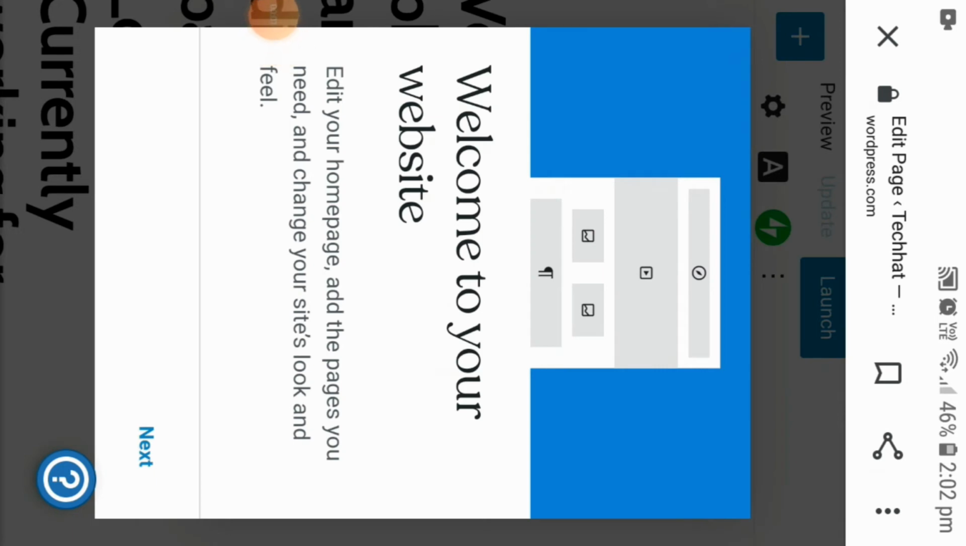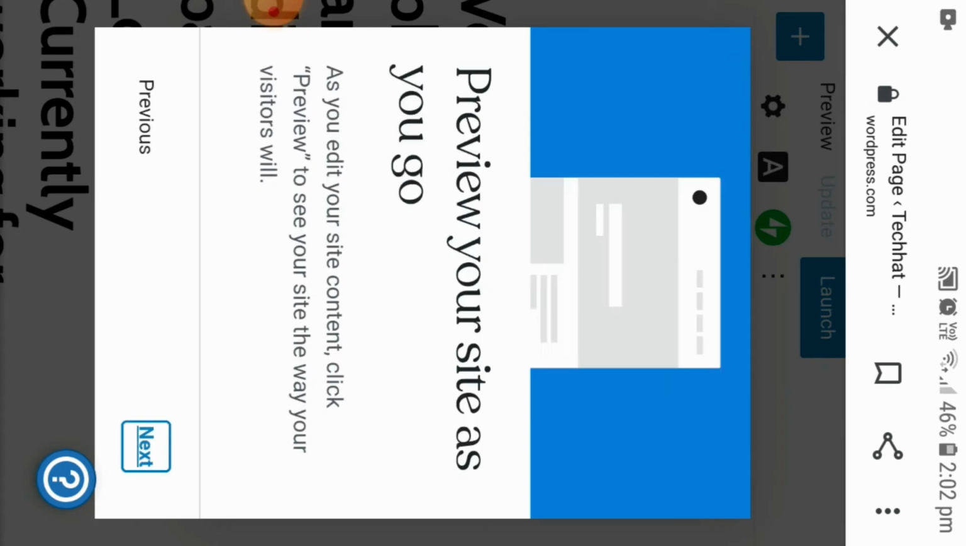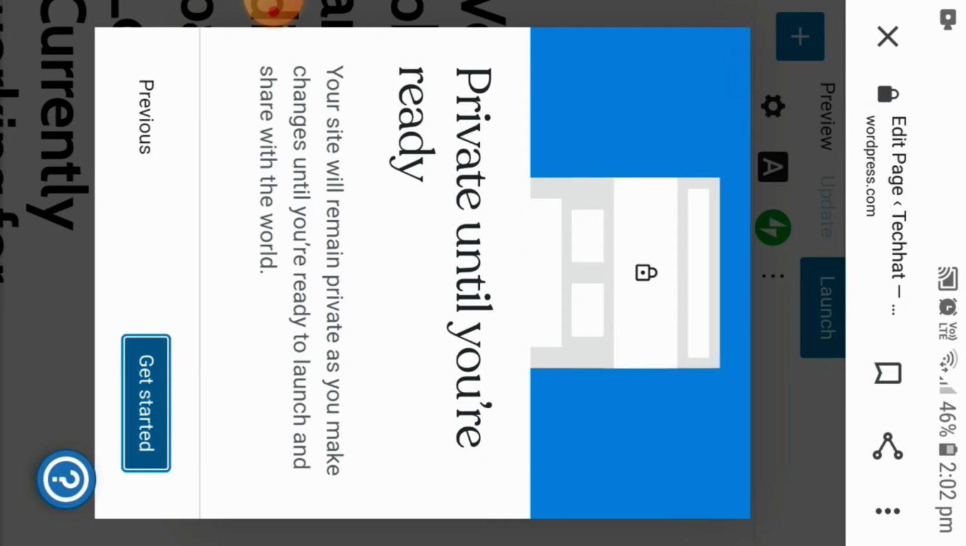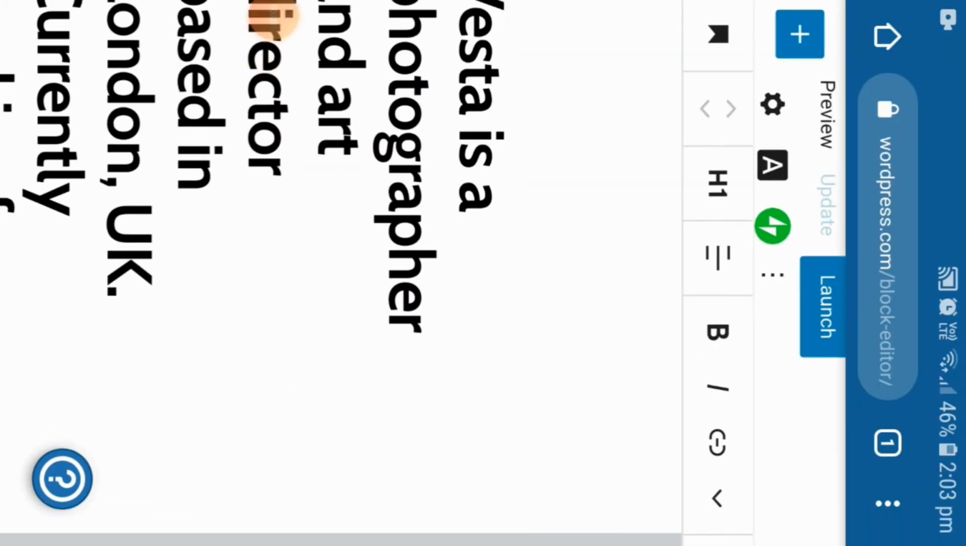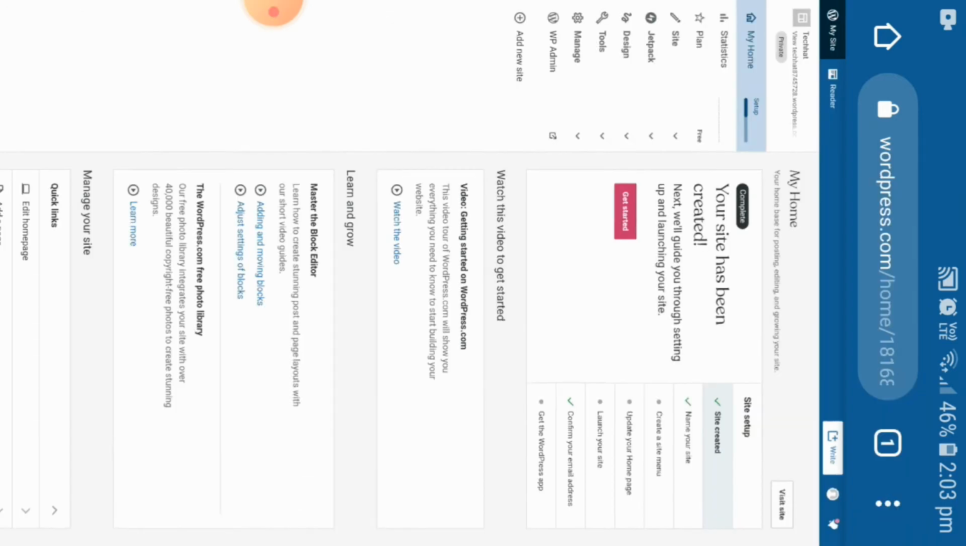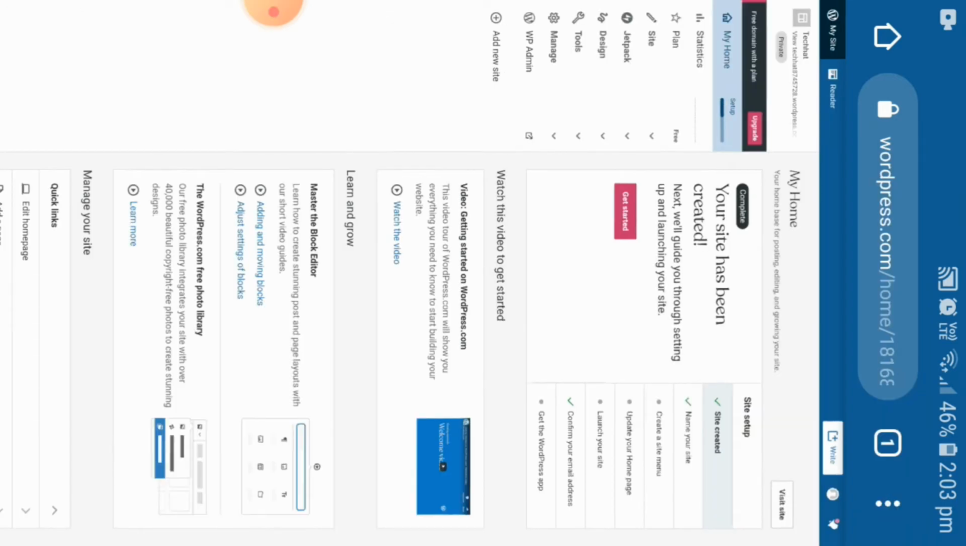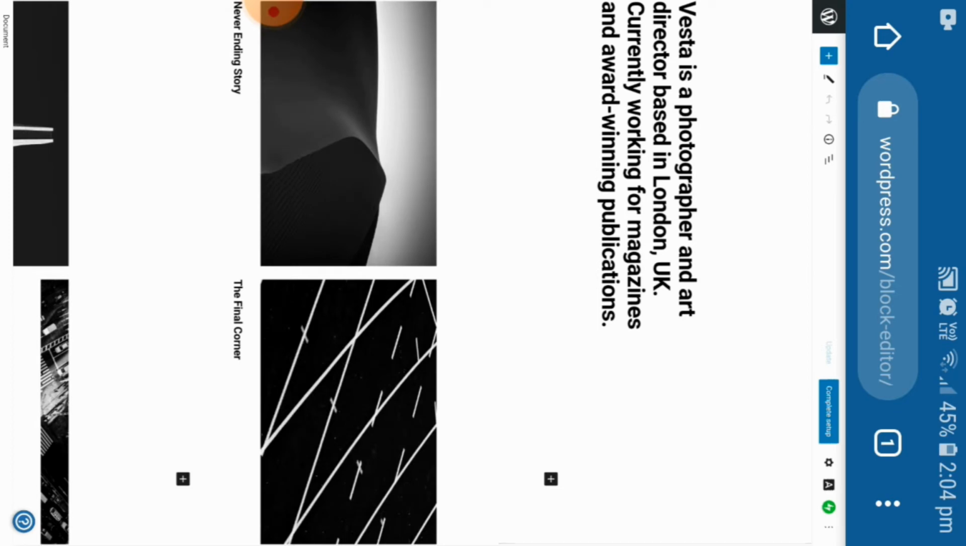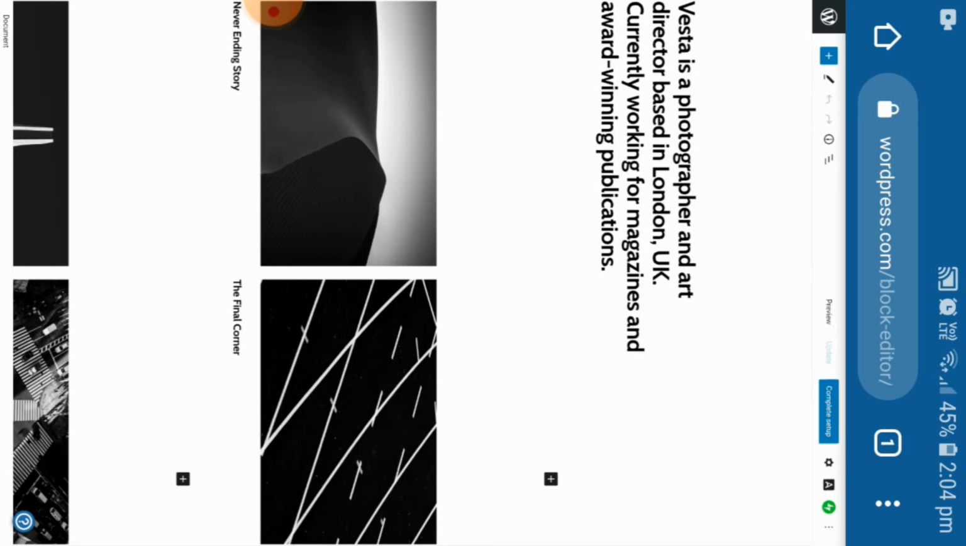Welcome to your website. Do next, preview your site as you go, next, and start. So there is something that went wrong, so correct it by clicking the upper 3 points, click on desktop site. So it's now corrected. Click on sites, go to pages, wait for a while. So there is a home page, click on 3 points, edit. Now you can see how your site will look. You can edit whatever you want.